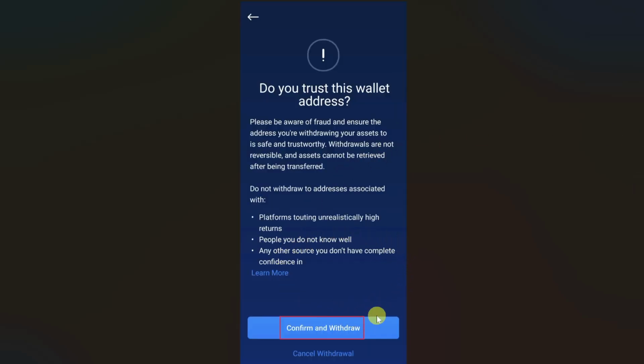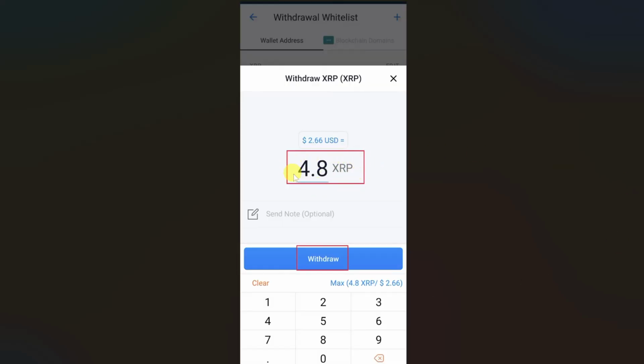Now you need to click on this withdraw button right next to your wallet, and then this might show you this warning again. Click on confirm and withdraw. And lastly, you have to enter the amount how much you want to transfer and then click on withdraw.